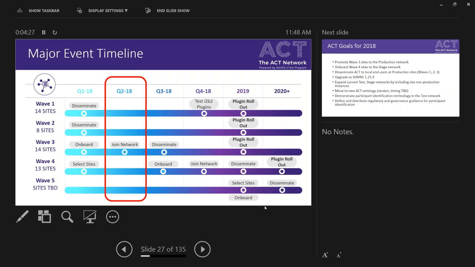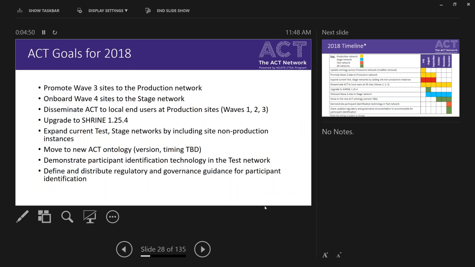So I'm not going to go through this in too much detail again here, but just a high level view of what's going on across our waves 1, 2, 3, 4 and beyond throughout the rest of 2018 and then 2019 and beyond, just highlighting our dissemination activities, joining and onboarding to the network, and then rolling out the i2b2 plugins. But what I do want to talk about more specifically is our goals for 2018.